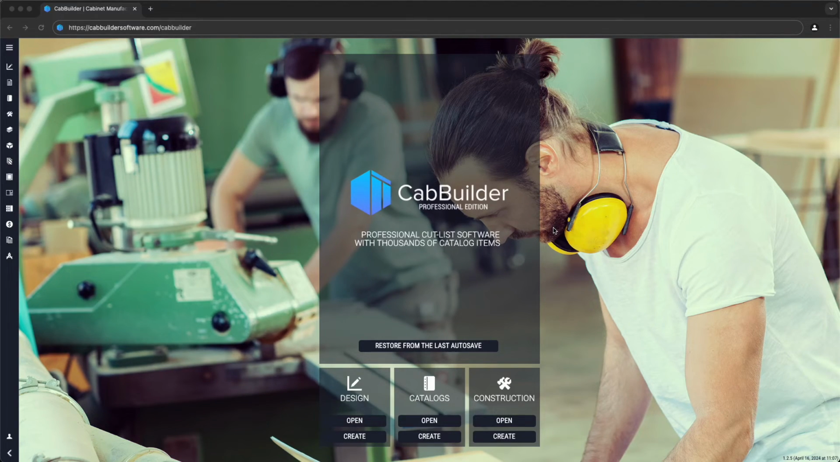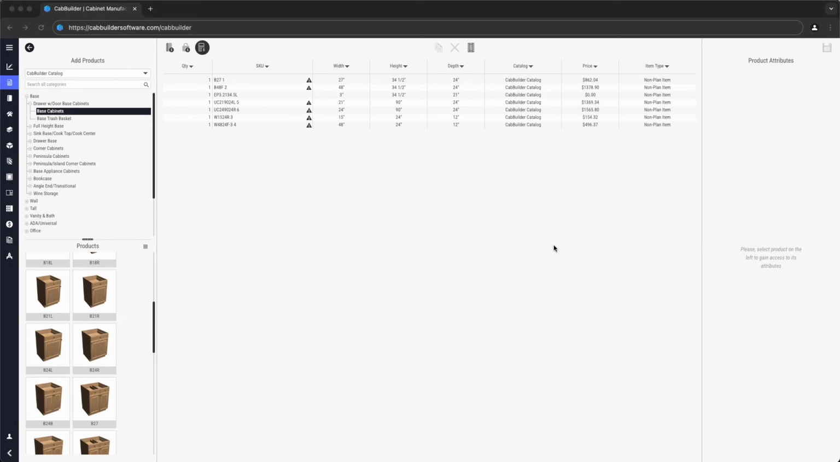This video features a quick start guide for new users who want to test CAD Builder's CNC capabilities, but it may also help as a refresher for veteran users. So you have created a design and dropped in some cabinets through either the design module or the bill of materials, and you would like to send it to your CNC for cutting. How do you go about doing so?